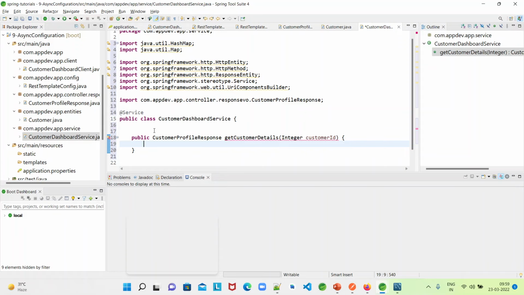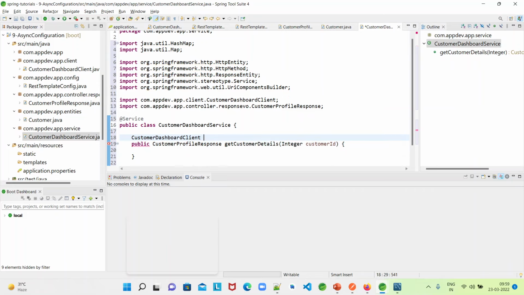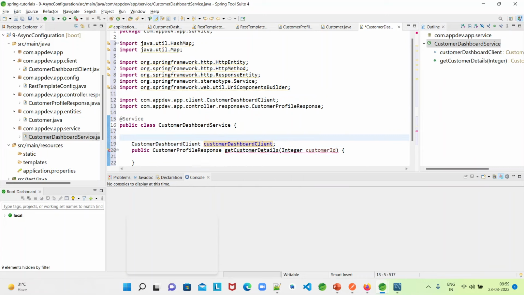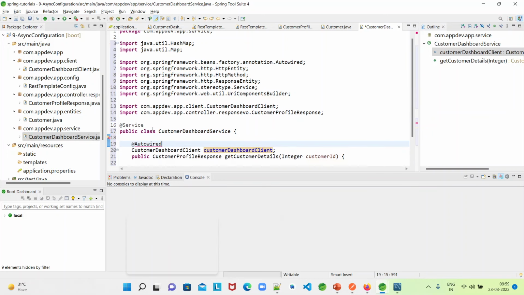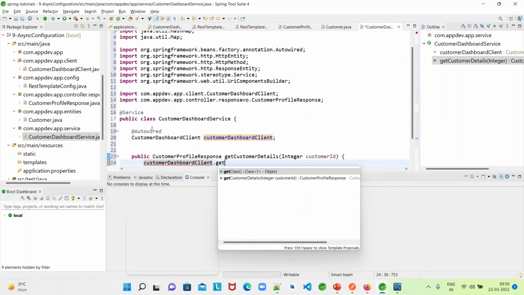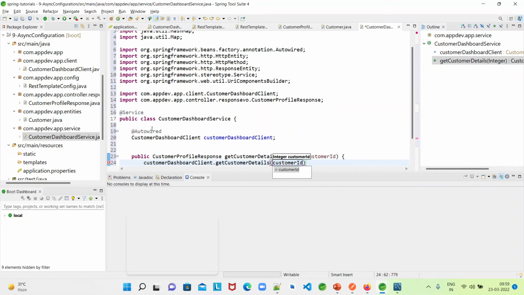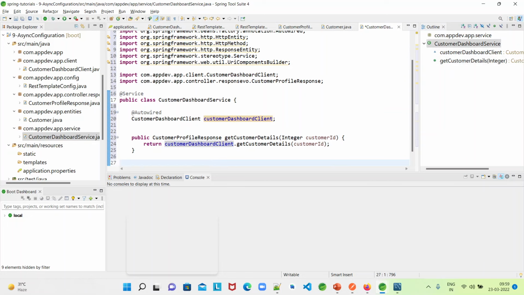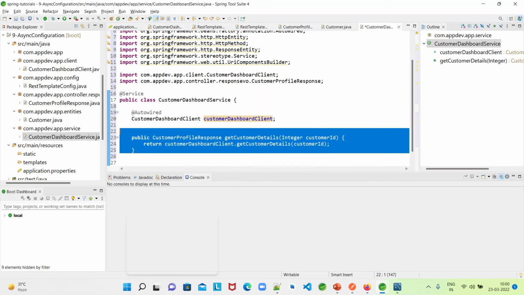It has to invoke the client now, right? Customer dashboard client, I have to autowire it. Now, with the customer dashboard client, I have to invoke the same method, get customer details, with whatever customer ID I am getting, and return the response. That's it. Now I'll create a business layer.